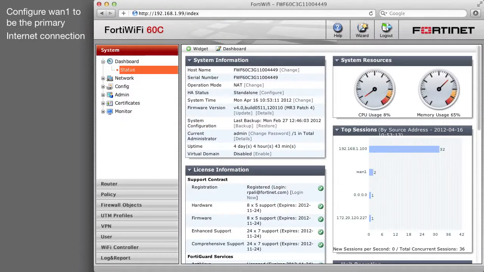Connect the FortiGate unit WAN1 interface to your primary ISP supplied equipment. Connect the internal network to the internal interface. Edit the WAN1 and internal interfaces to have manual mode addressing.